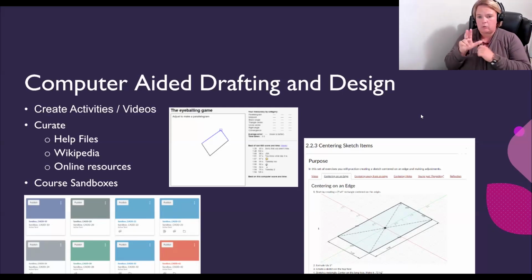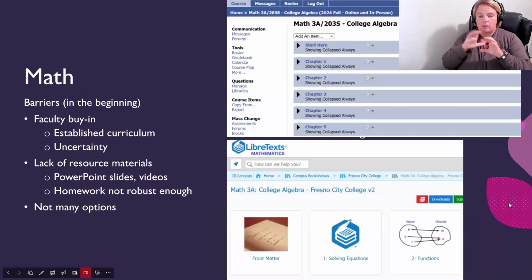Okay, so our last faculty that are going to be talking about their courses is David Yang, and he teaches math. So here's David, talks about math.